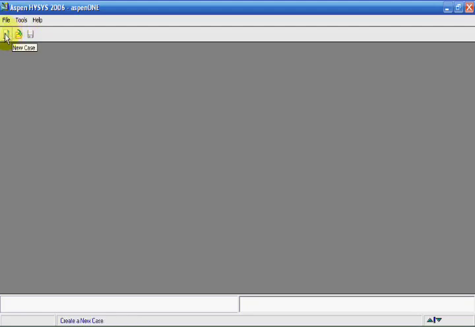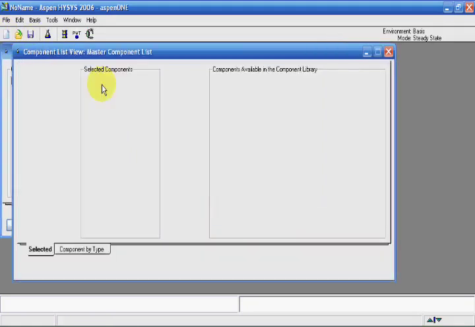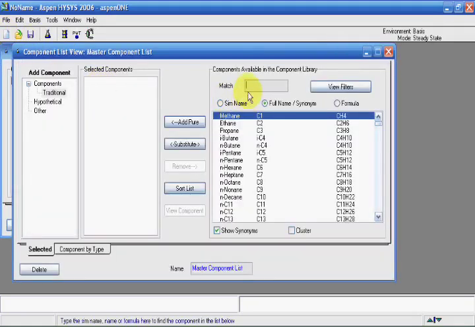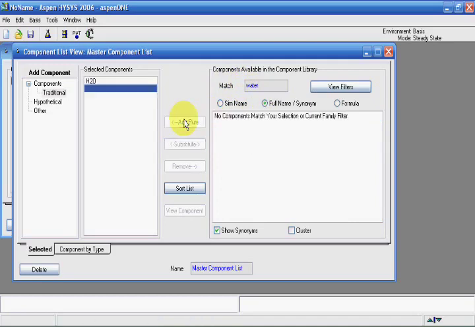First of all, we will open a new case. We will view our master component list. To simplify our discussion, we will add a single component, water. I typed water because I chose the full name. Add pure.